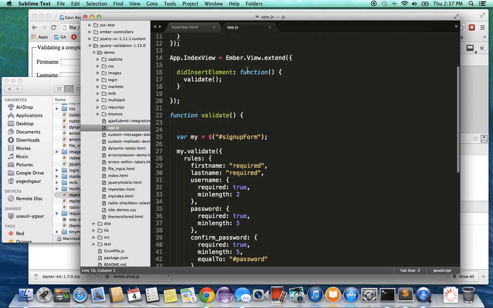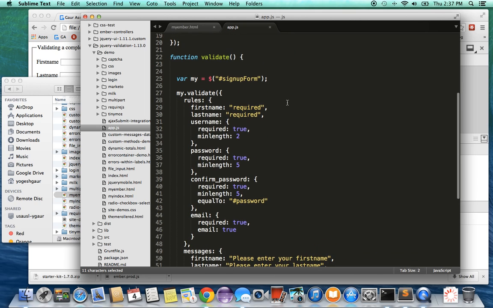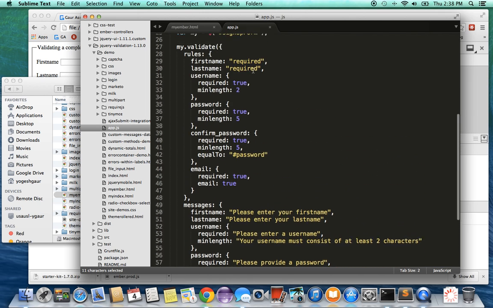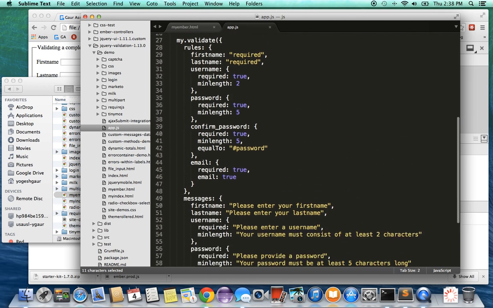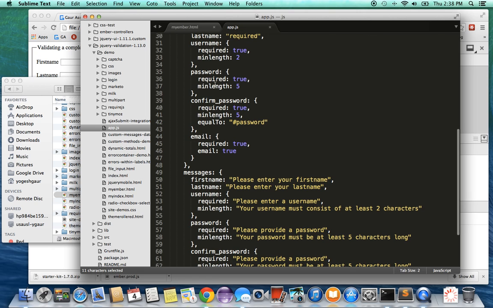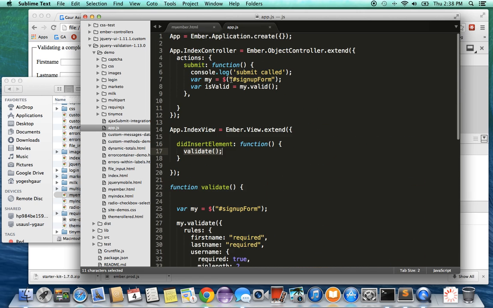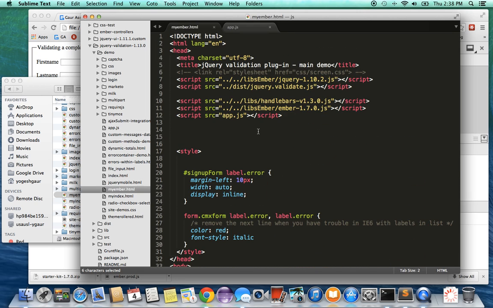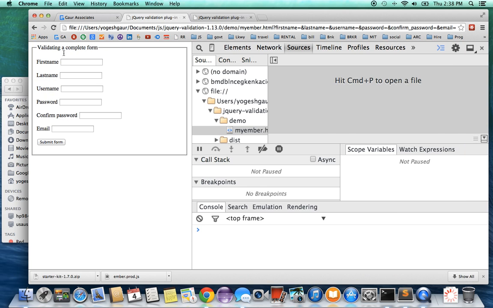The index view is very straightforward. Whenever the view is inserted, I run validate, which is the function that you can run from the jQuery validation plugin, and I'll show you what validate is doing. Basically, I created a function validate, and I copied exactly the same information you would find in the jQuery demo plugin. So that's all I had to do really to make this work with Ember. Let me just save it and see how well that works.